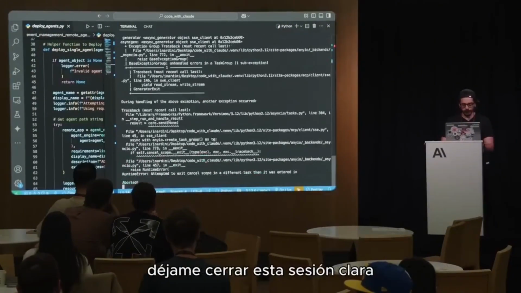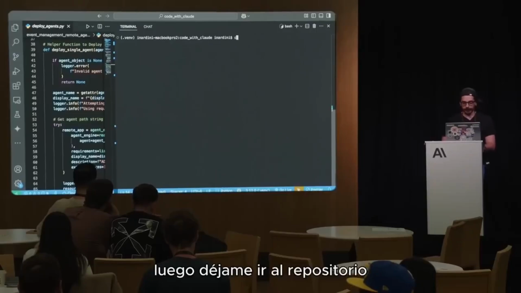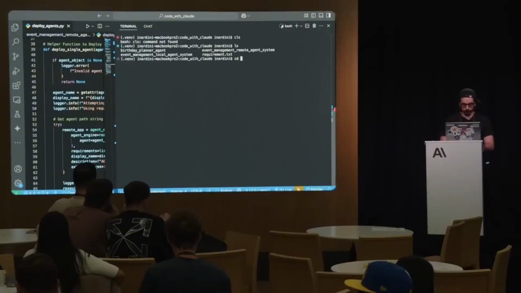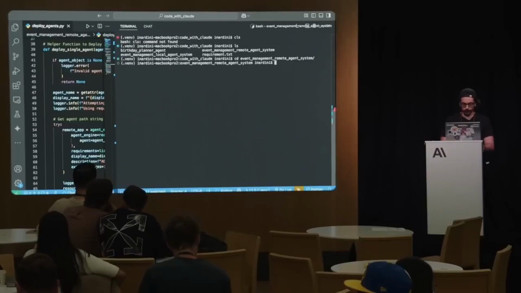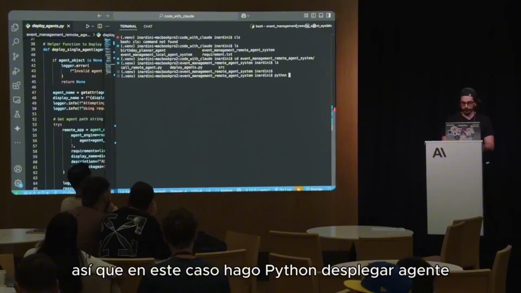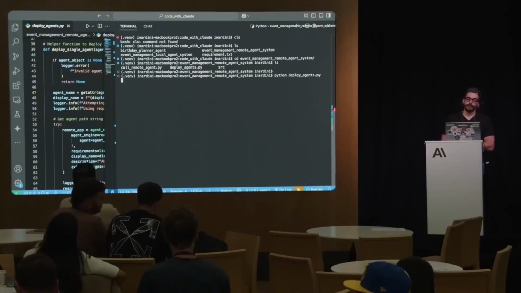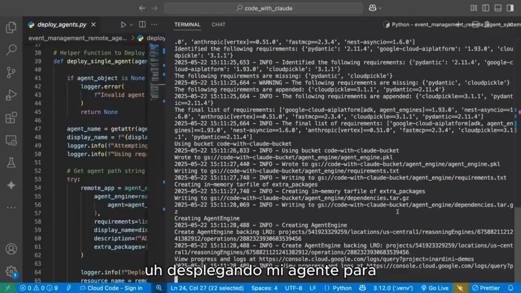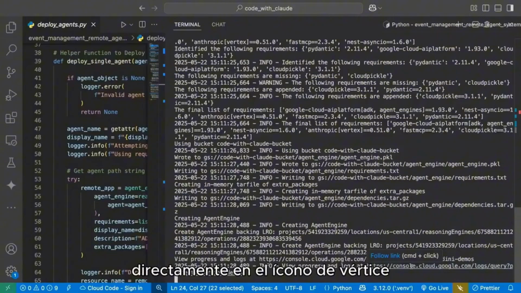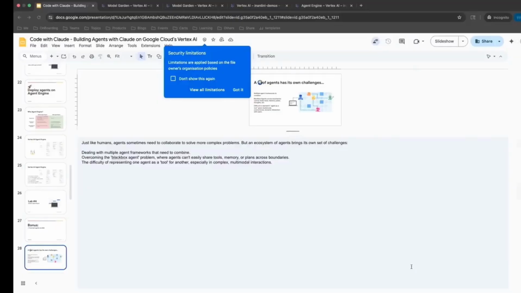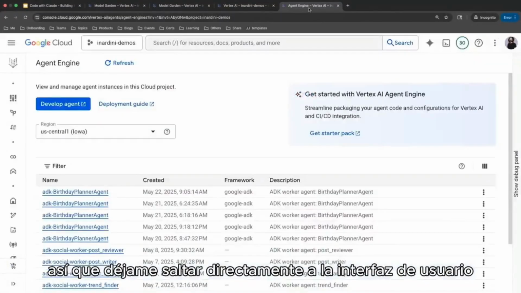So first of all, let me close this session, clear. And then let me go in the repository, ls. And then here I have my module. So in this case, I do python deploy agent. So what happened behind the scenes is that it will start deploying my agent. You can monitor the deployment of your agent directly in the Vertex AI console. Now this step is going to take some time, as you can imagine, because it's building the image and deploying the agent. So let me directly jump into the UI.